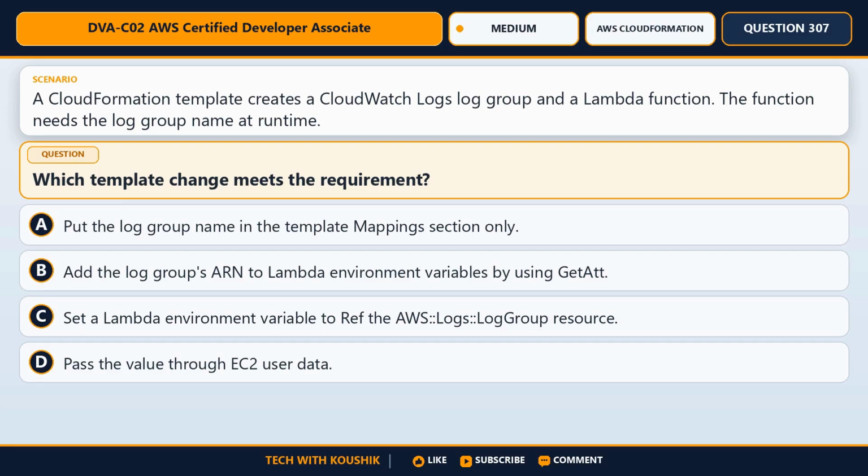Question number 307. A CloudFormation template creates a CloudWatch Logs log group and a Lambda function. The function needs the log group name at runtime. Which template change meets the requirement?